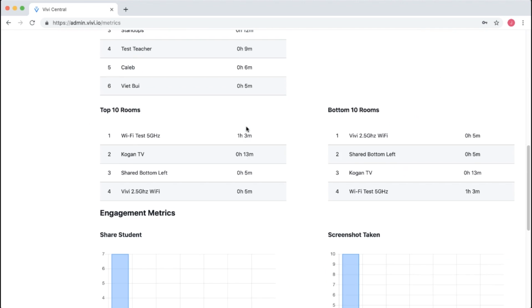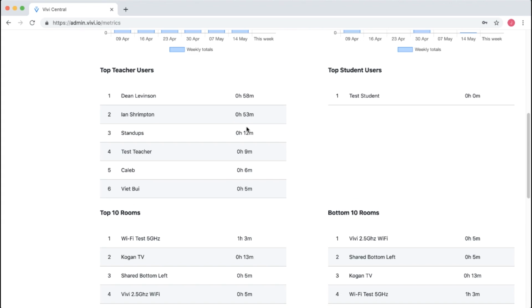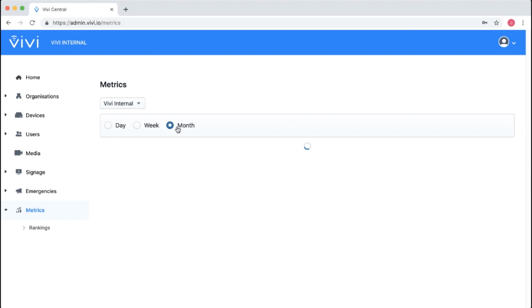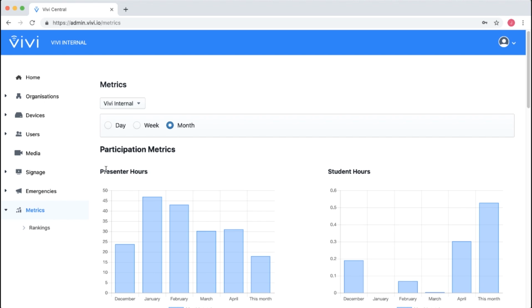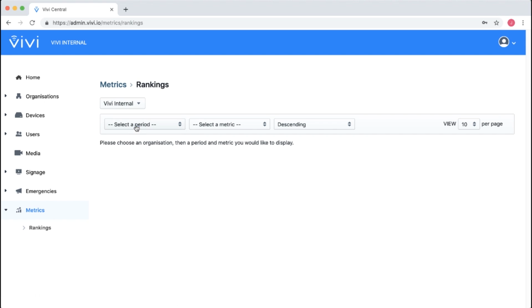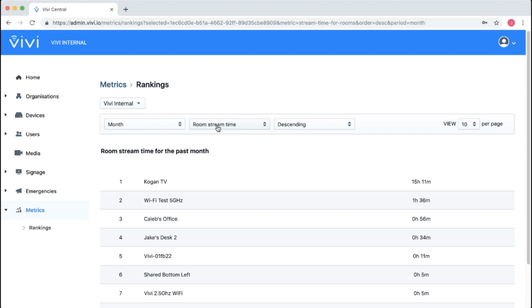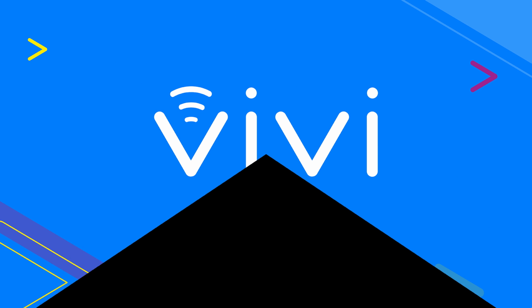Finally, we have rebranded what used to be called the dashboard to metrics, bringing you a cleaner interface, nicer visualizations, and better performance with all the same metrics. There is also a new ranking section that allows you to pick a metric and a time period to see an absolute list view. So that wraps up this quick tour of Vivi Central.